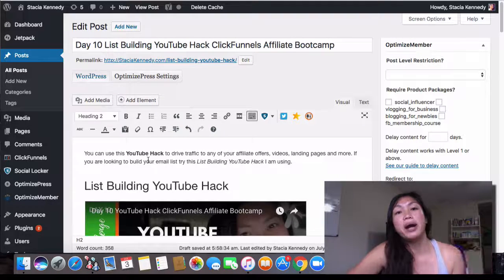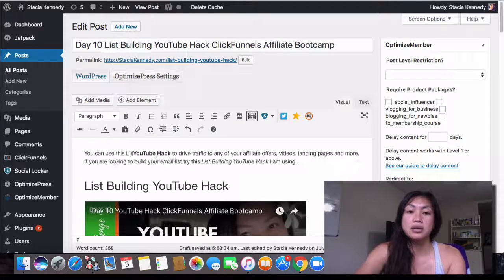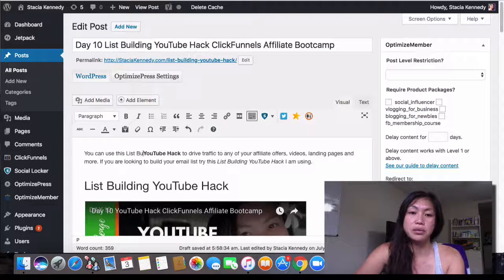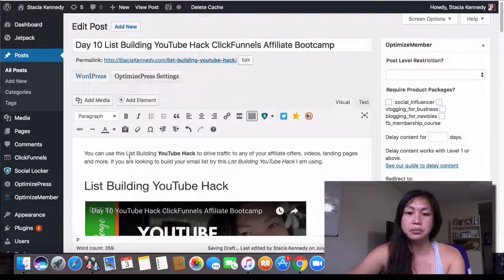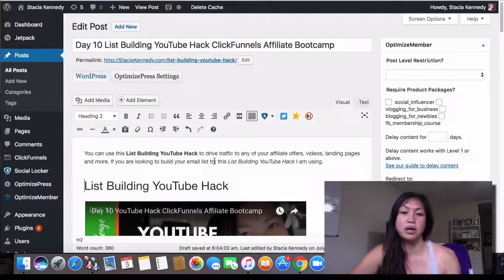And then in the first paragraph, this is important, you want to have the keyword in the first paragraph. Within the first sentence, you usually want to have that keyword. So I'm actually going to make this a longer tail one, so I'm going to use list building YouTube hack, and I'm going to make sure it's bolded. I also want it italicized somewhere in the post, and underlined somewhere in the blog post, but at least bolded, and within the first paragraph or first sentence have the keyword.